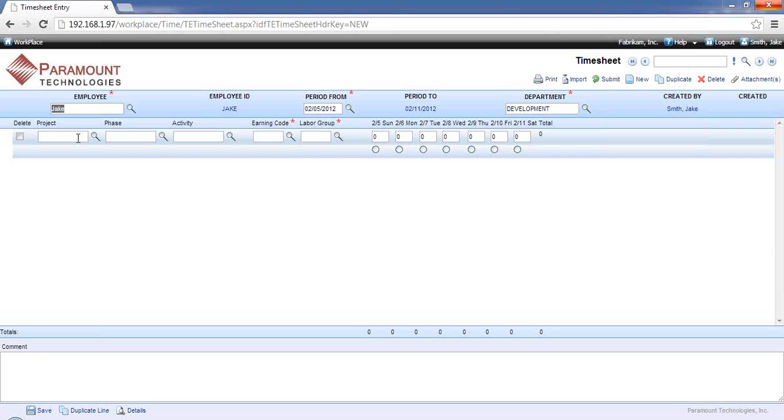All right, so let's spend a minute or two and just enter a couple of lines on this timesheet. First off, up here at the top of the screen, you see an employee field. That is the employee that the time is being entered for. Now, we're logged in as Jake, and I can tell you that Jake can only enter time on his behalf, so that is the only option that Jake has here.